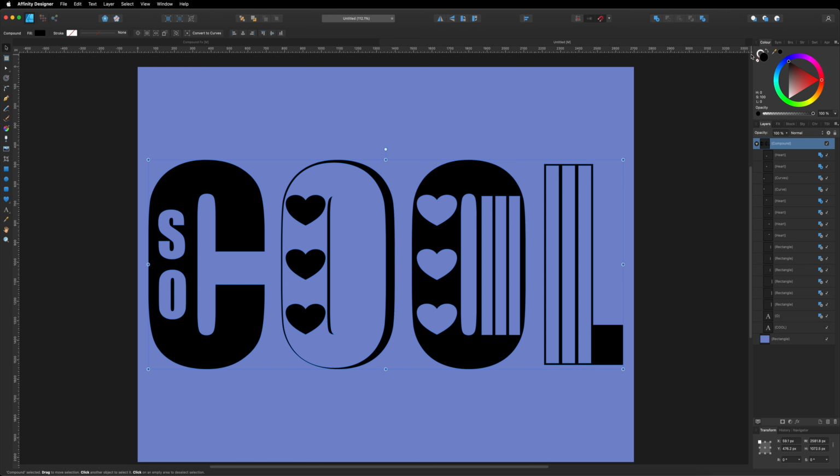So what we're going to do instead is we want to make a copy of all of these different shapes that we have inside of our compound folder, apart from the cool at the bottom.